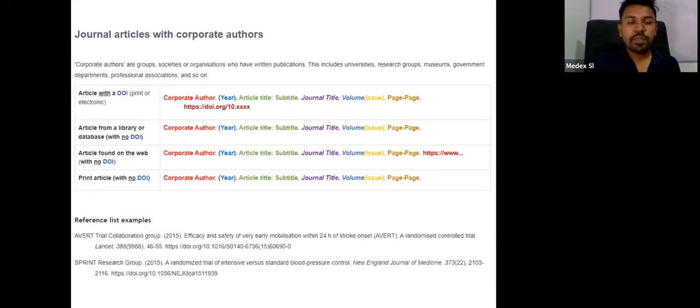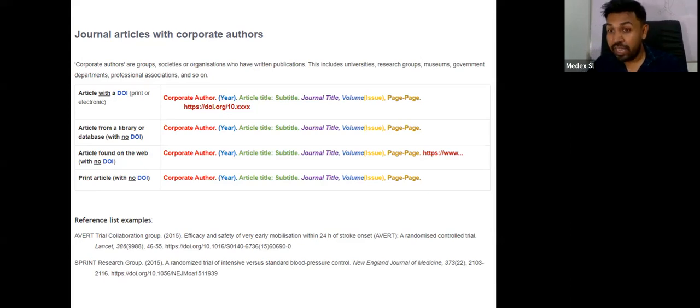Then, if there is a corporate author, for example WHO, and if it is with DOI, then corporate author, full stop, within brackets the year, article title, then subtitle, then journal title, then volume, within brackets the issue, comma, page range. So for a corporate author with no DOI, you can continue like you did earlier in referencing.